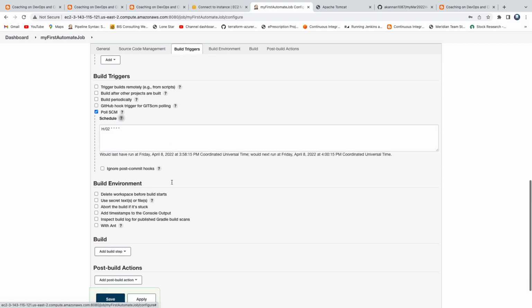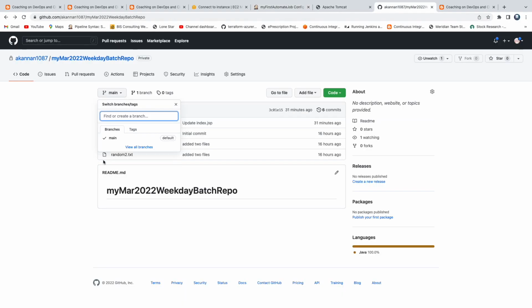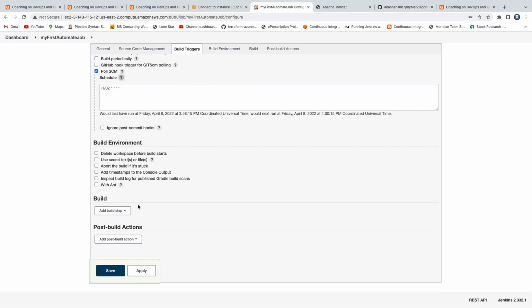Perfect. Okay. And then how are we going to build our Java application? Our application technology stack is Java, right? But how are you going to build the Java based application? We are going to use Maven. Okay, so remember we have already configured Maven, right?